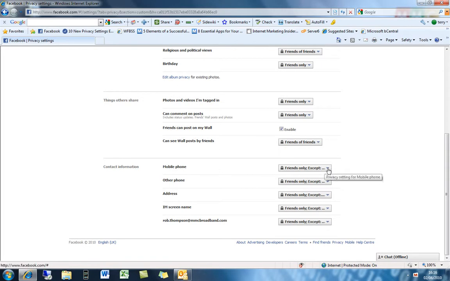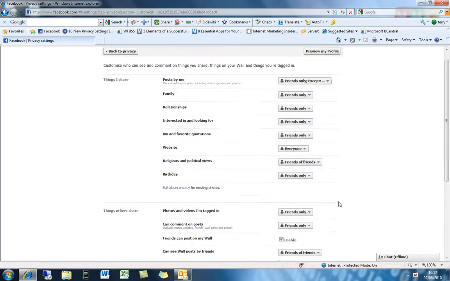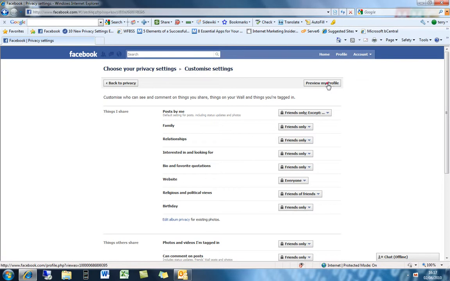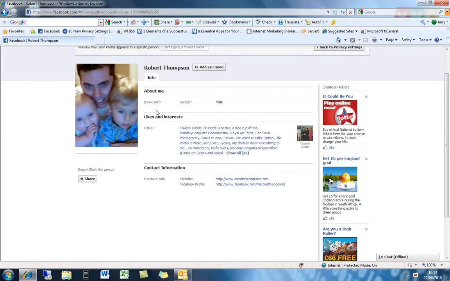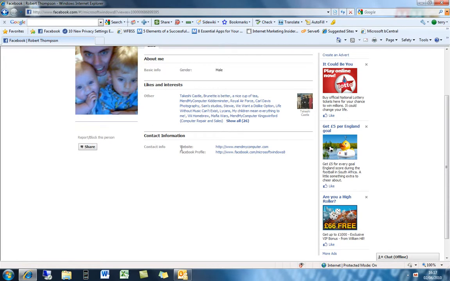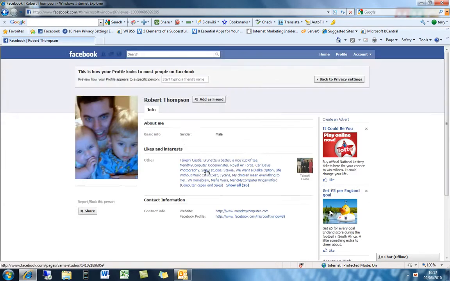Once you've altered all of these settings, one thing that you might want to do is preview how your profile looks. So if you click this, I can now see what people can see if they don't have me as a friend here. So they just can see very limited information about me, my likes and interests, and certain contact information such as my website address here and obviously my Facebook profile information. I can't see any photos or anything other than my current profile photo.